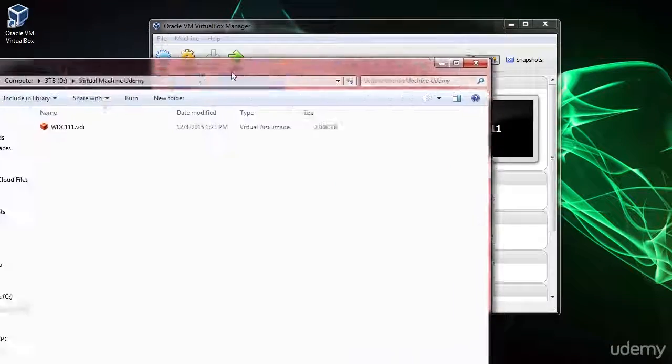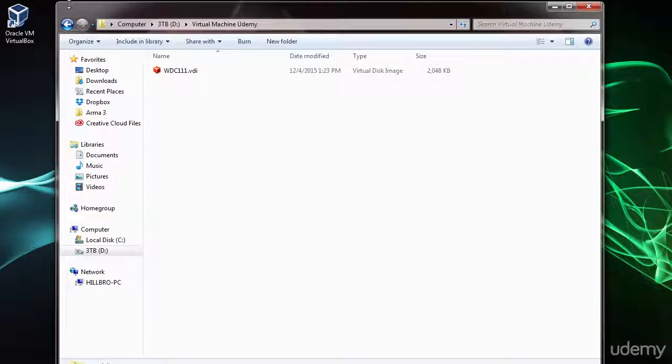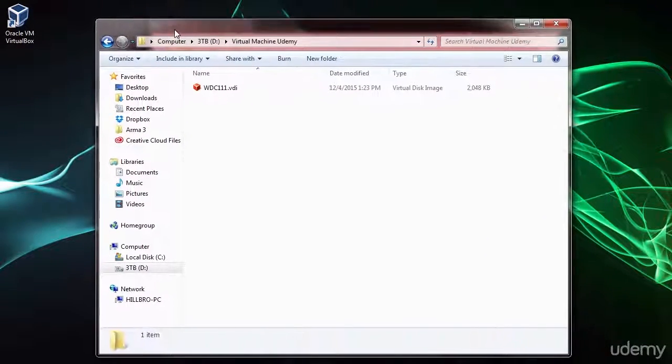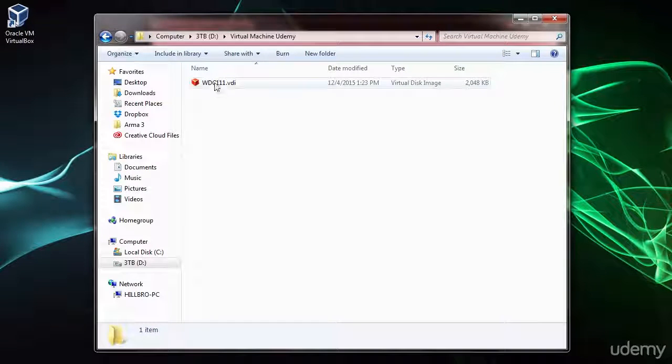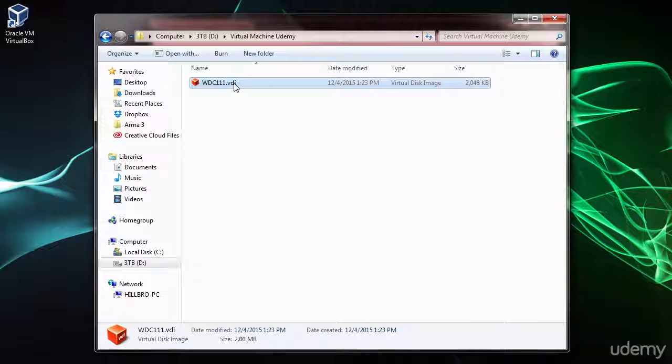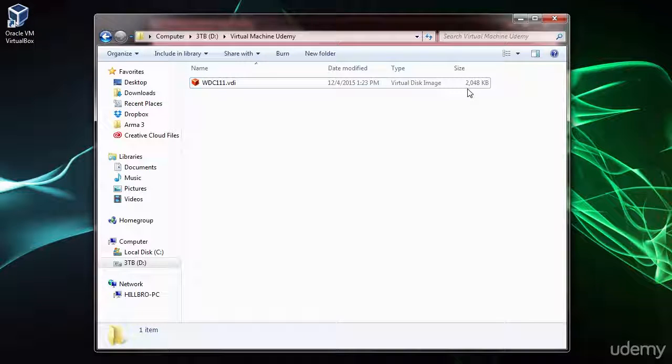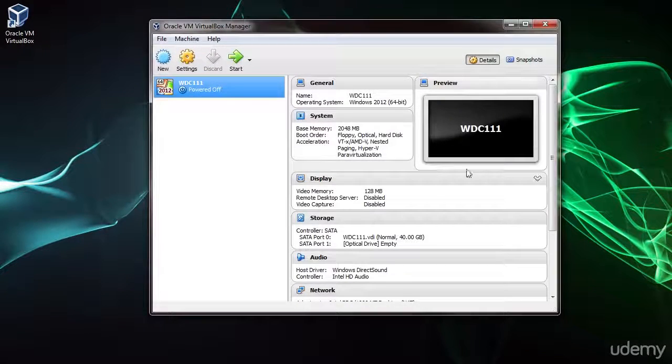Okay, so over here, when I go to Windows Explorer and I go to the location where I created the virtual machine, you can see the VDI file. Now we chose that file format and this is the name of our server. Notice it's only 2,000 kilobytes or 2 megabytes. If we would have selected fixed size, this file would be 40 gigabytes. Okay? All right, just a note there.